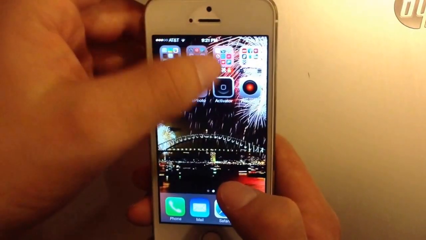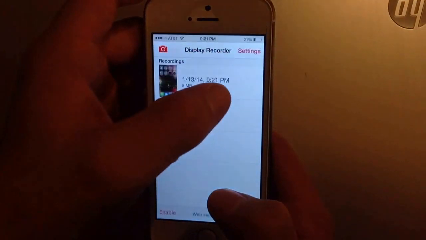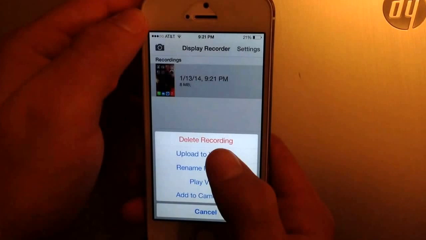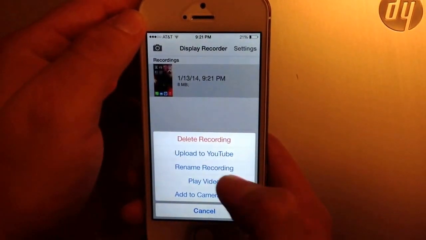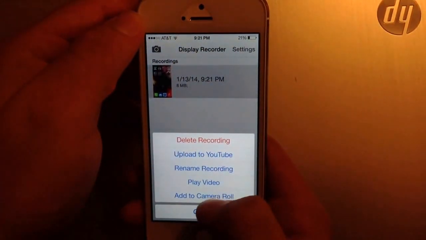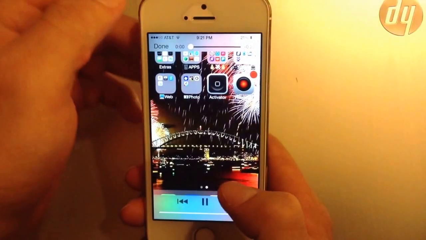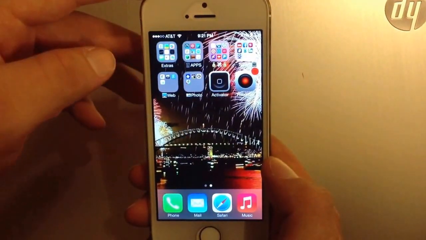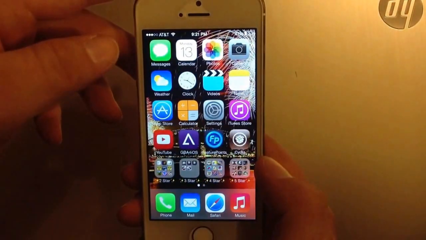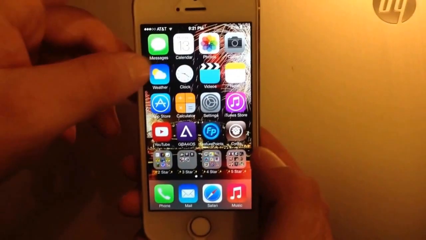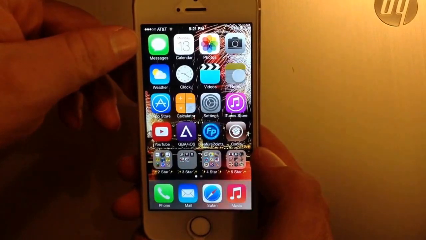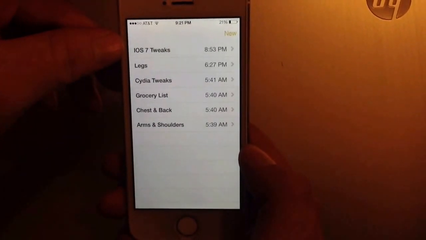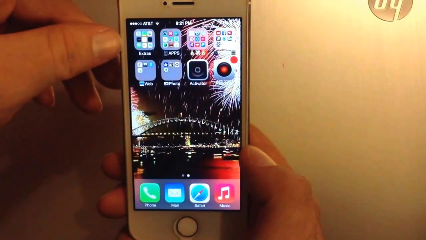So then after you have recorded your video, you could go back into Display Recorder and it'll show you that video, and you have the options to upload it to YouTube, rename the recording, add it to your camera roll, or go back and play the video. So as you guys can see here, it works really fine. This is when I was showing you guys that you can move it, and right now I'm going to jump into my notes. And it actually doesn't have that much of a lag. It's pretty good quality.